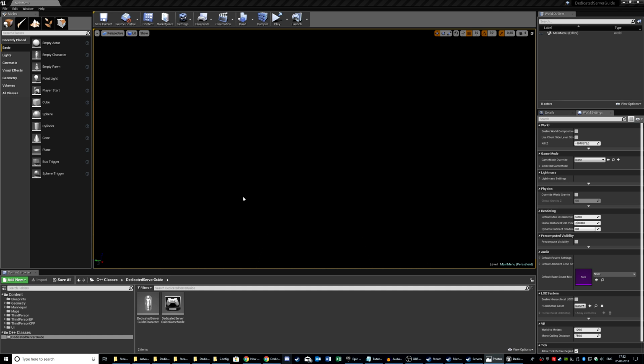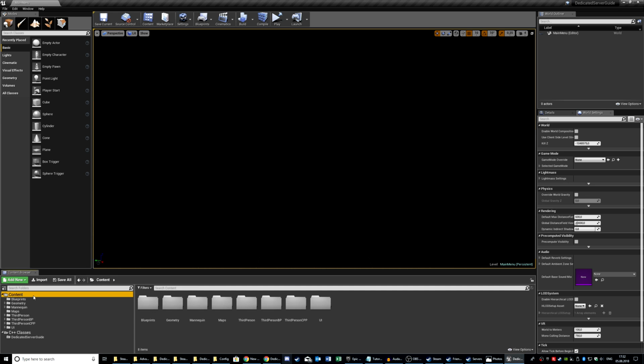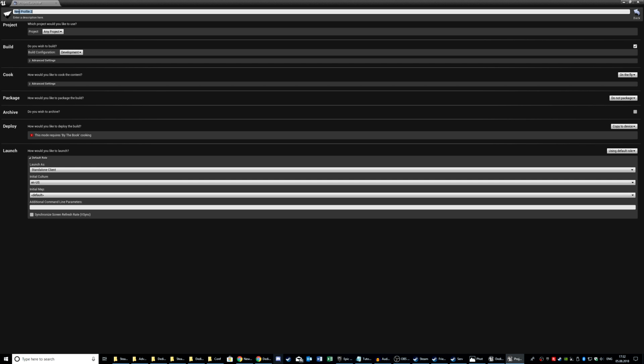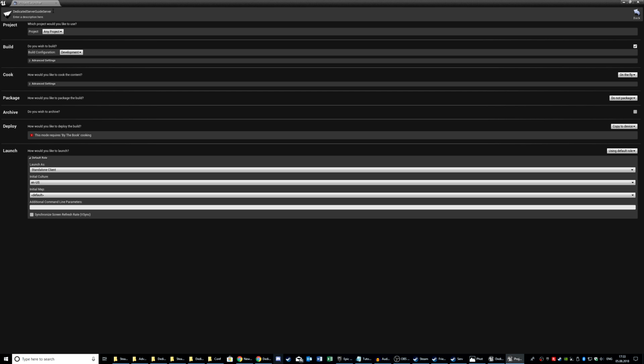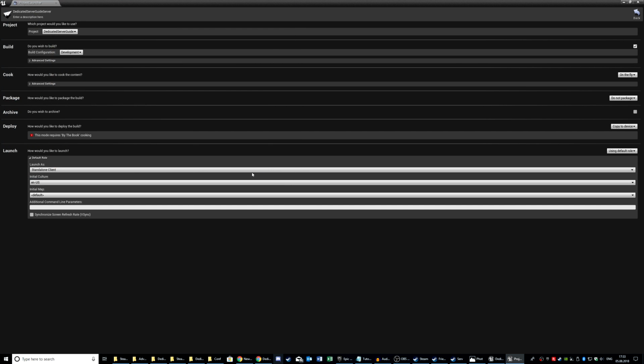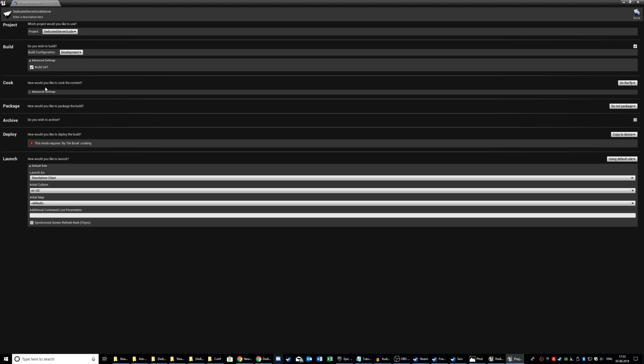Okay, so it opened. Right now we will want to go to Window, Project Launcher, and we'll want to make a new launch profile. So I will call it dedicated server guide server for project right here. Select your Unreal Engine 4, your project, open. Yeah, configuration development, advanced settings.